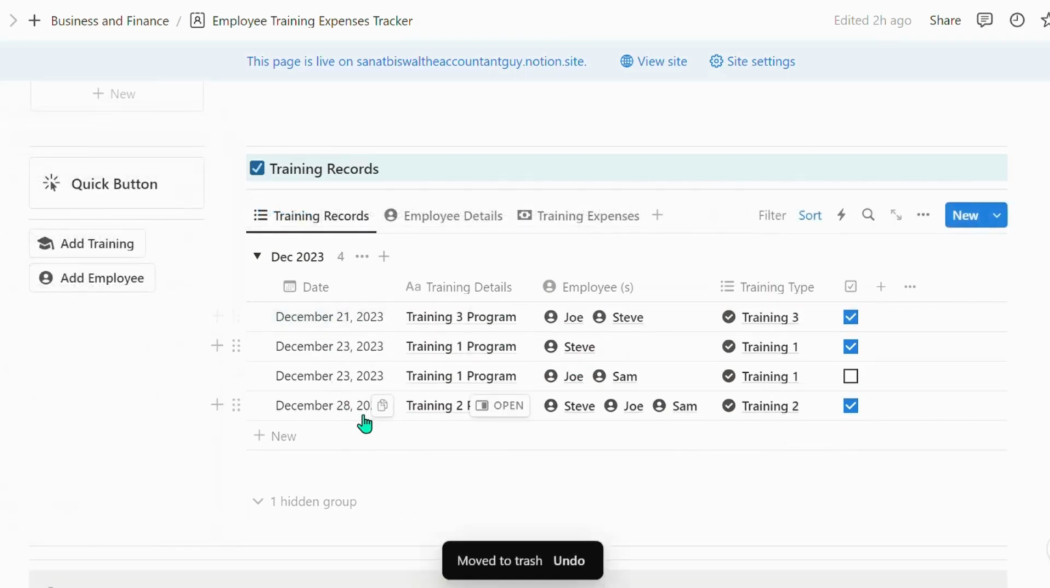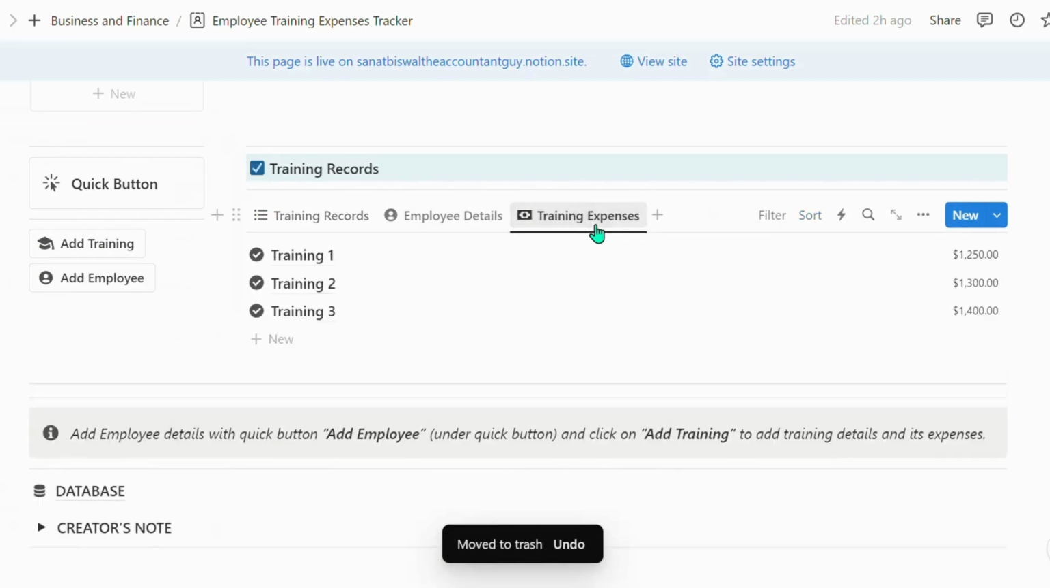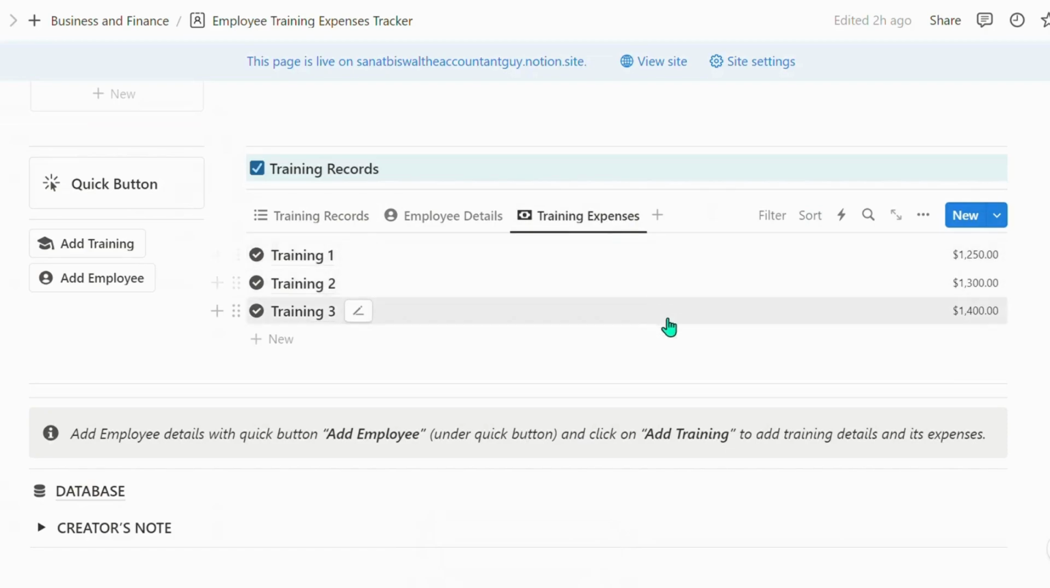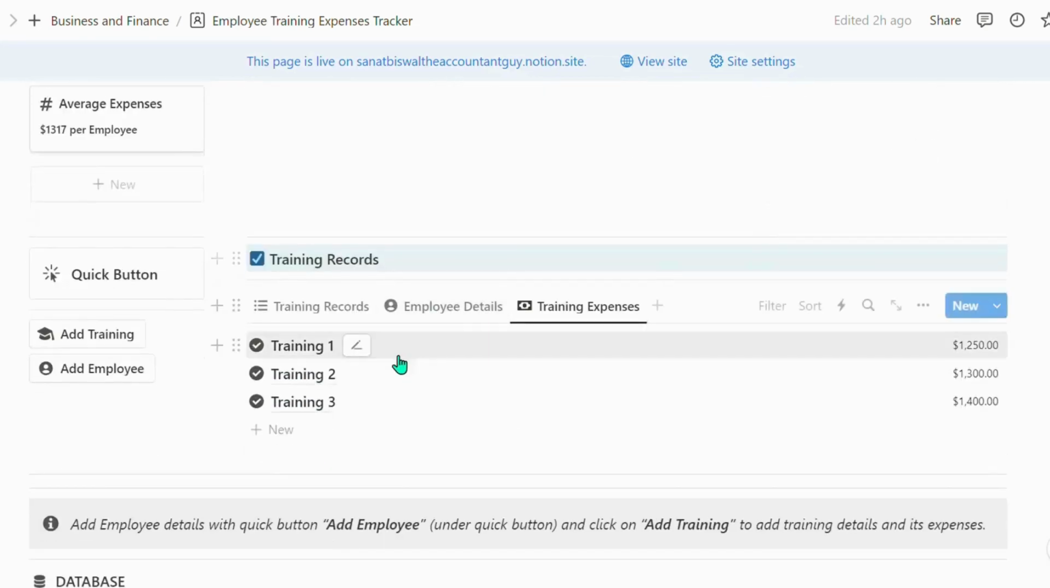Now once everything is added in this particular view, you can jump to the training expenses section, where once you've added the training record, you can see all the trainings over here and the particular expenses that have been incurred. You can click this pencil icon over here and edit any expense information, and it will automatically update. Just to give a demonstration, for training 3 we have incurred an expense of $1,400.